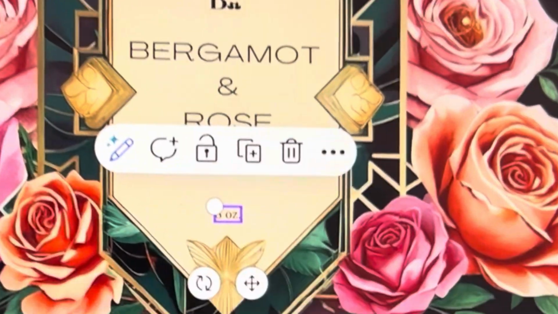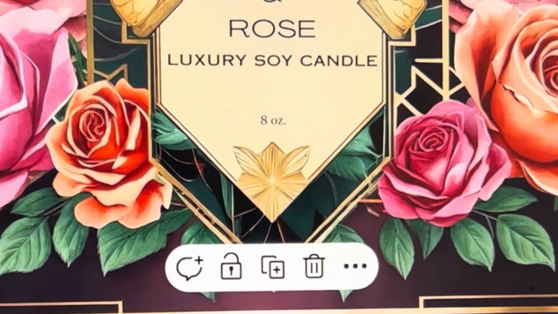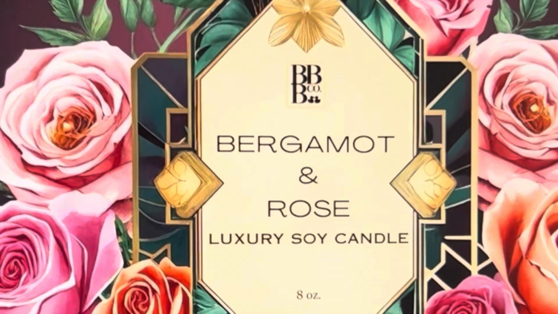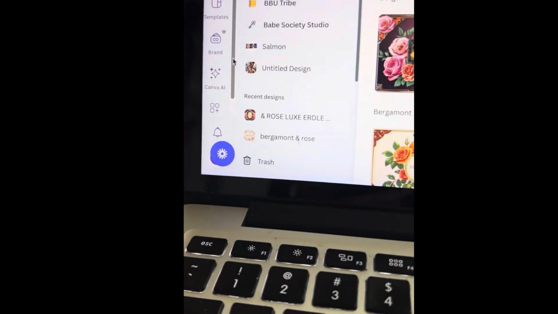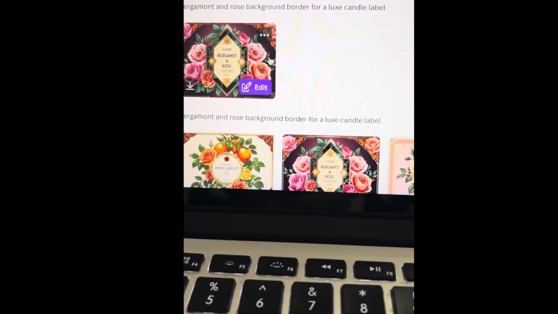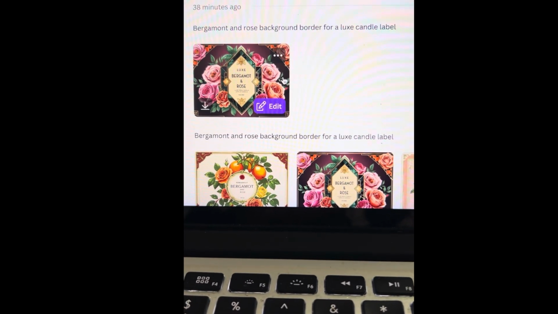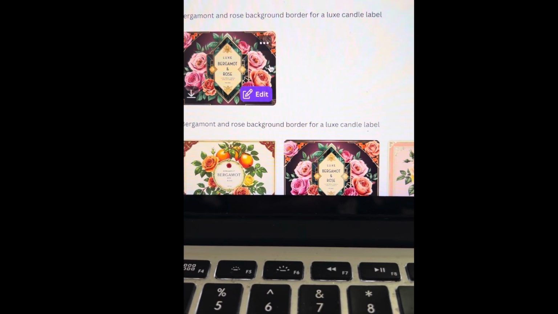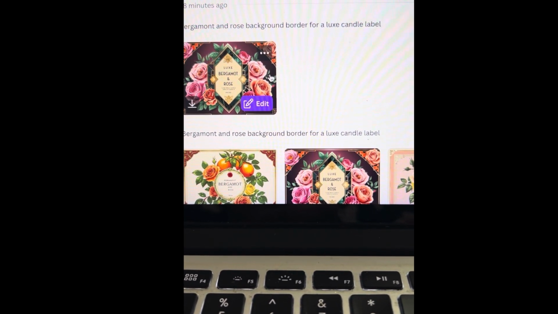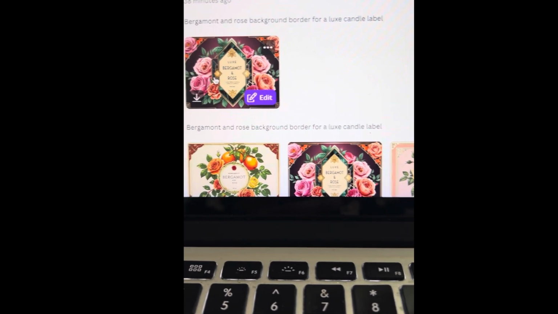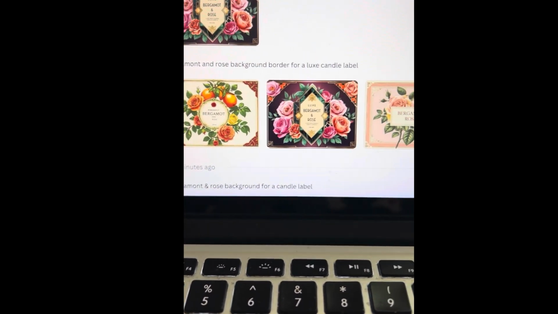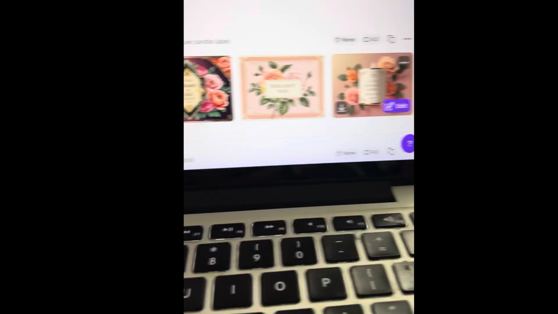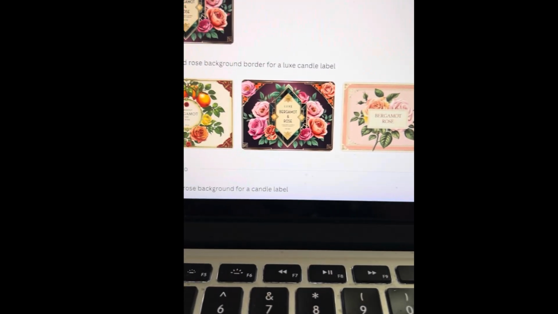Oh yeah, look at that. Look at that label. We use this right here. We use Canva AI. We created a candle label. The prompt that I used was bergamot, and I spelled it wrong, bergamot and rose, background border for a luxe candle label. It gave me this. It gave me a few of these, and all of these were cute, except for that was the candle itself. But all of these were cute.